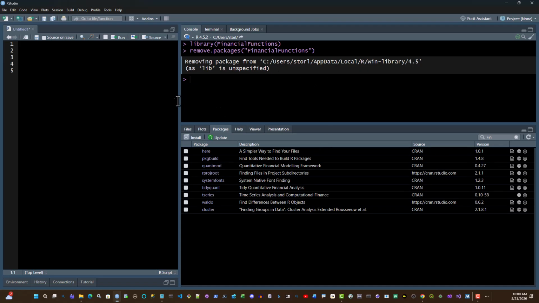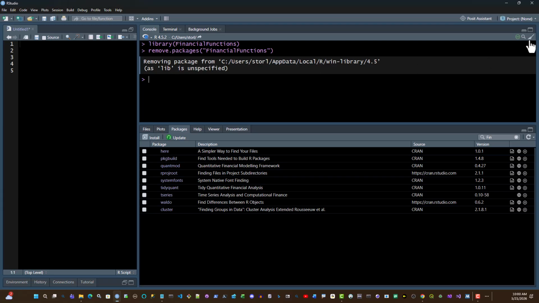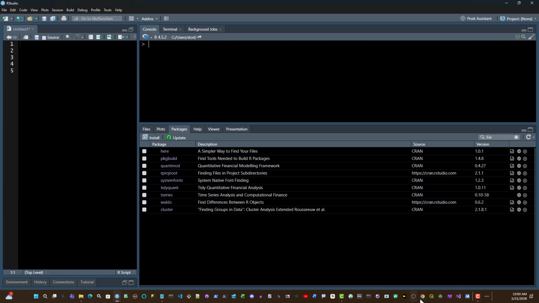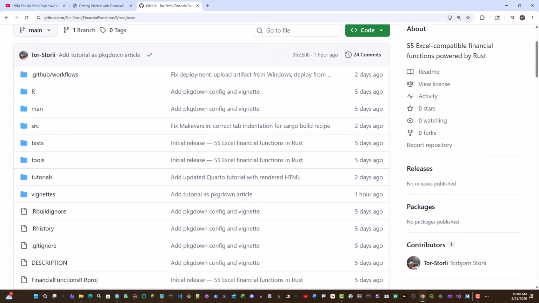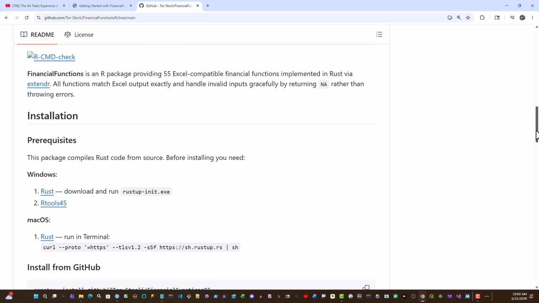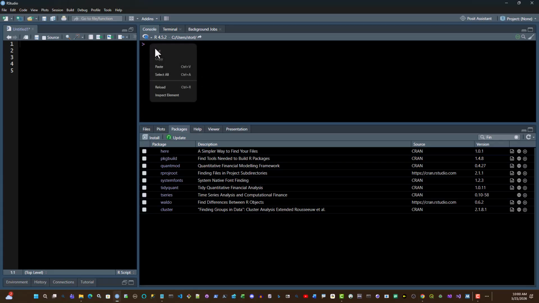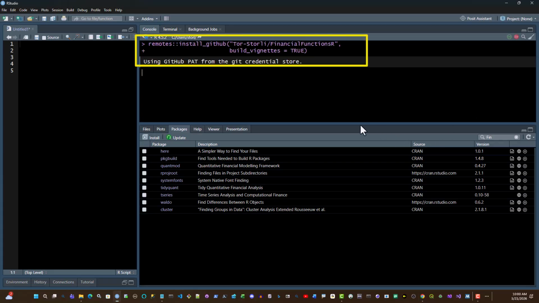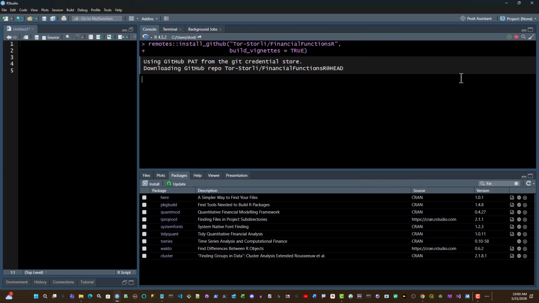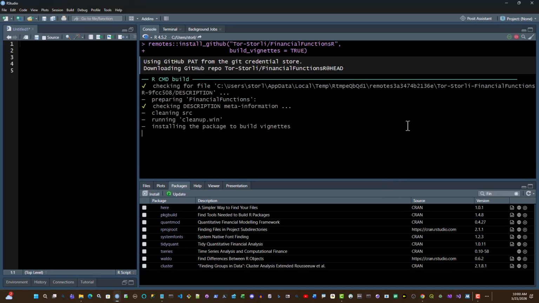So the next step would be how to actually install this one now. And if you recall from the documentation, you can use this remote thing, right? So let's try that and see how that behaves. So I'm going to grab this, go back into RStudio, paste it here, and run it. Now you're going to see it's going to try to find it out there on GitHub. It's going to start running the installs and all that stuff. As you can see here, it's checking for the files, preparing it, looking at the descriptions, installing the package to build vignettes. I'm going to just slow it down here while you're waiting.